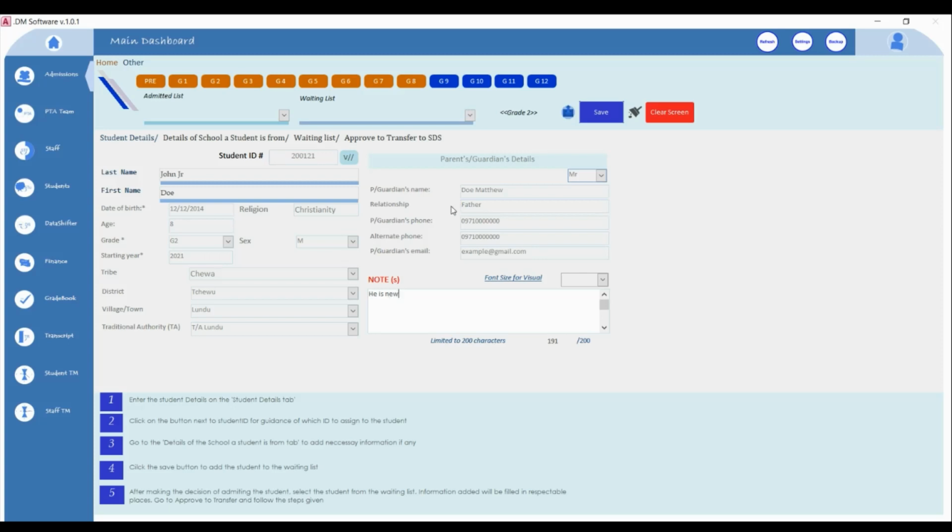Okay, so we have put the information that is required, and if the student doesn't have some of this information, you can just put the value new, and that'll be okay. So we're going to save the information, and this is going to pop up. I'm going to say yes, and now our student is in the waiting list.